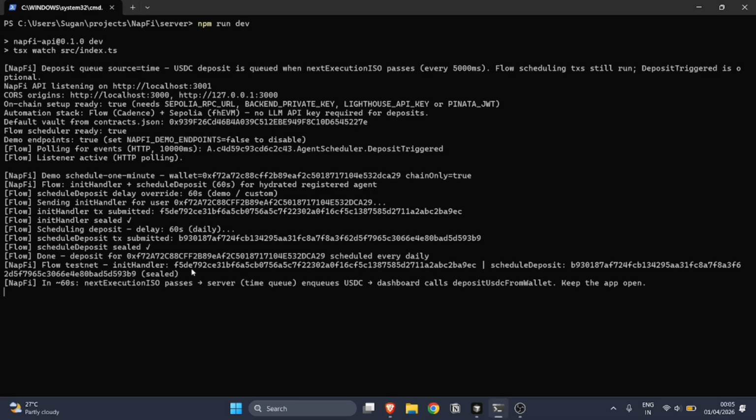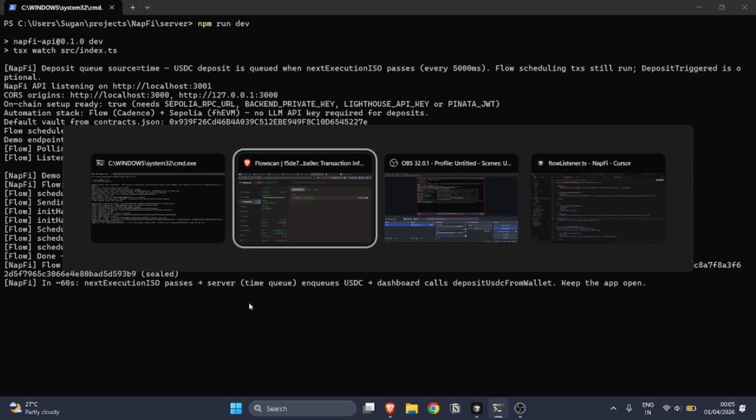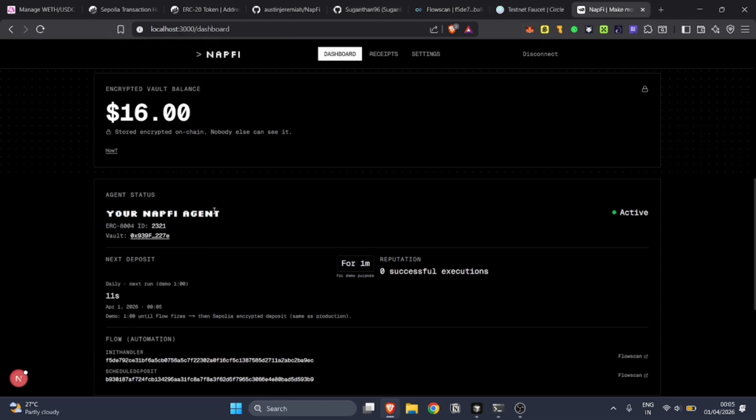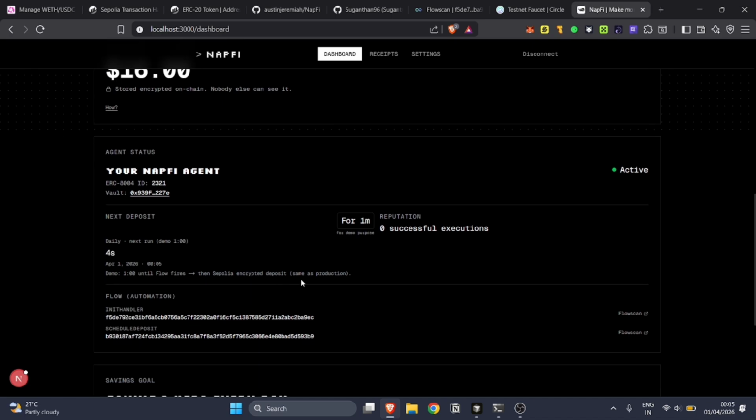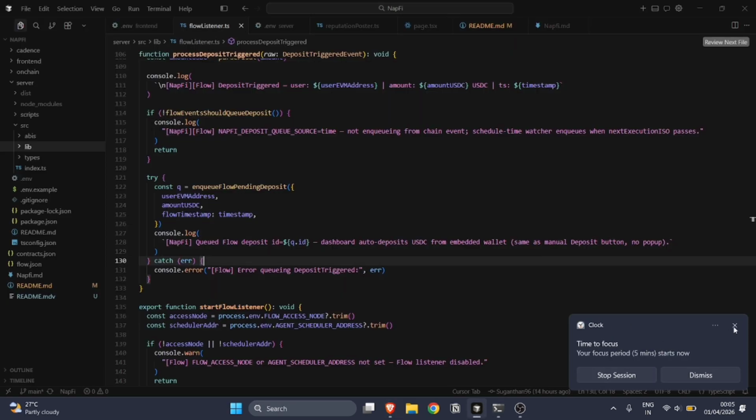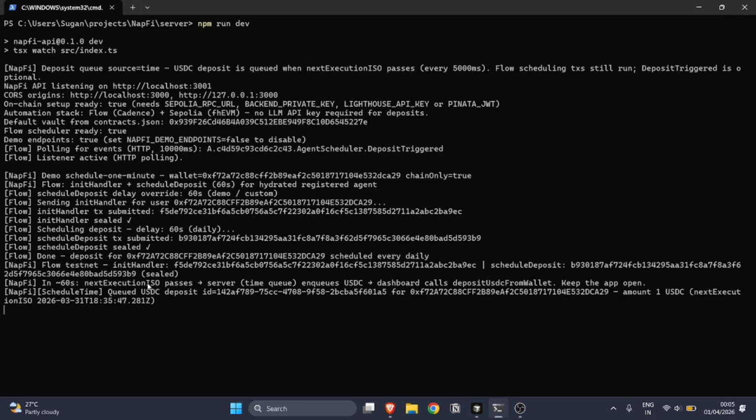The server is listening for the deposit trigger event and picks it up, as you can see here. The gas fee is sponsored by the Flow wallet on testnet, so the user pays nothing. And here we have the timer for the next scheduled transaction, which we can see on our terminal. And after 5 seconds, we can see the actions in our terminal. So it's done, and we can head back to our terminal to view this.